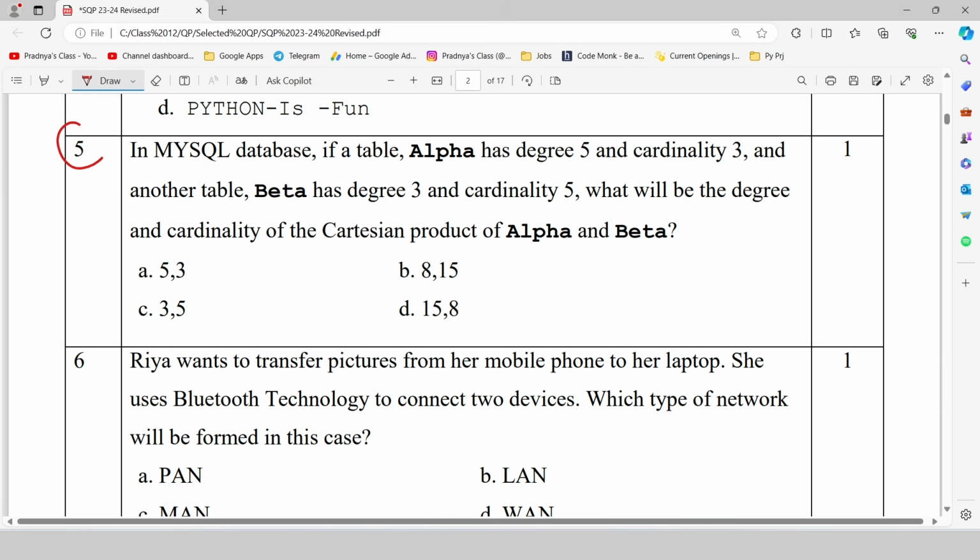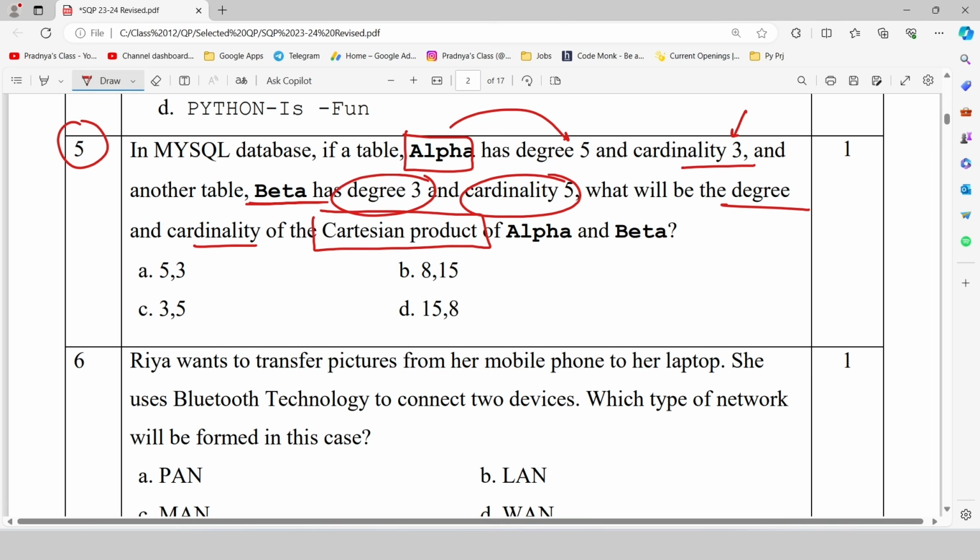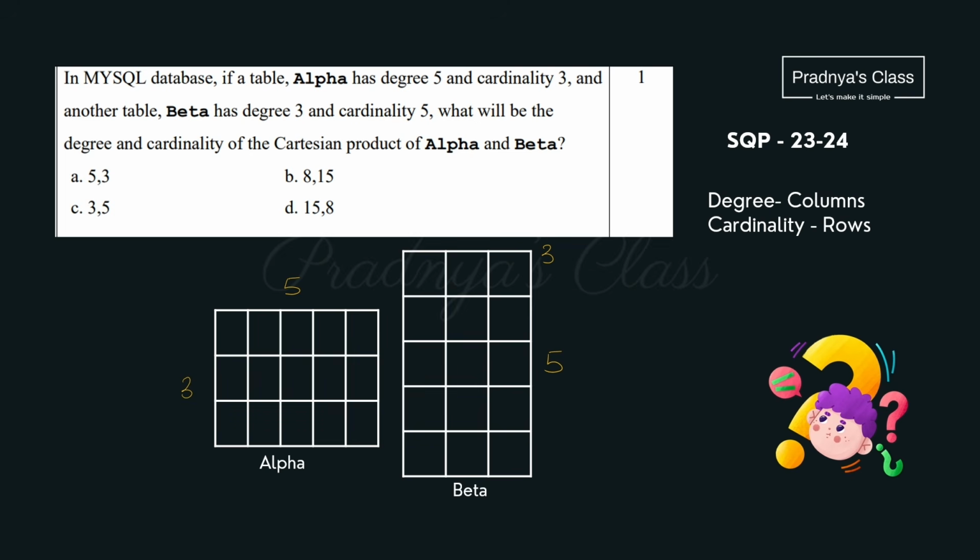There is one more question. Let's read it. In a table, alpha has degree 5 and cardinality 3. There is one more table beta with degree 3 and cardinality 5. What will be the degree and the cardinality of the Cartesian product of alpha and beta? Okay, let's solve this example. You know cardinality means rows and degree means the columns. So according to the instruction, alpha has 3 rows and 5 columns, whereas beta has 5 rows and 3 columns.